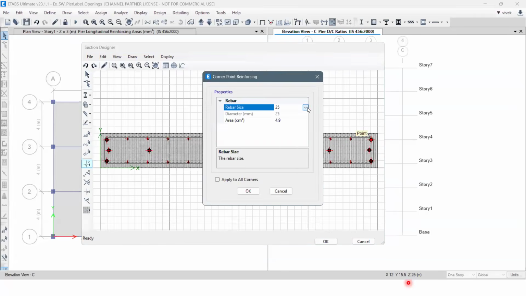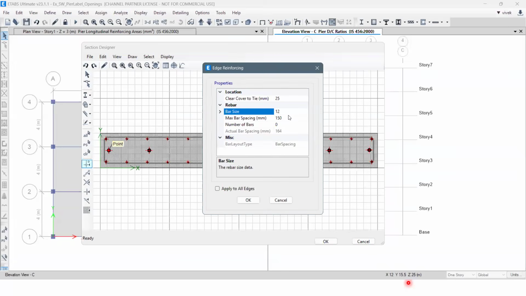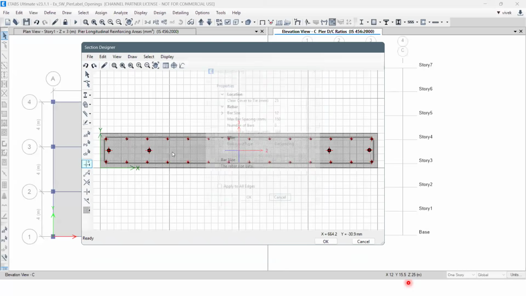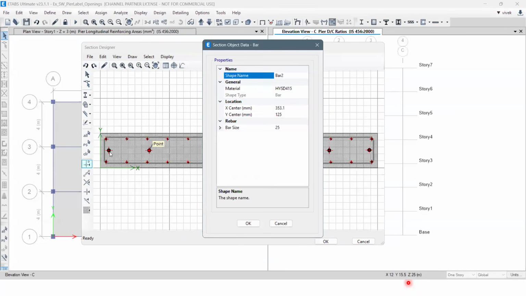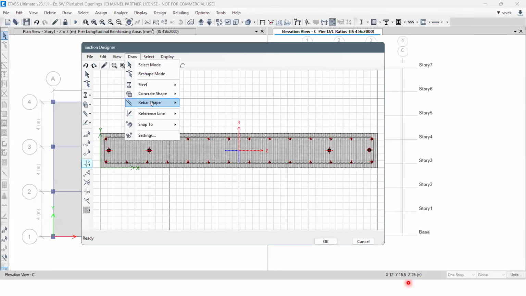Then the corners, you can apply to all corners. Now you are left with these individual bars, which you can right click and work with their exact coordinates to position it properly, or you can also utilize replicate commands to create in a row, or you can use rebar shape in a line or in a rectangle, right?